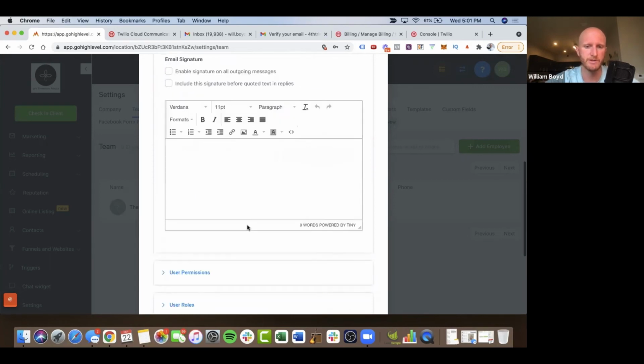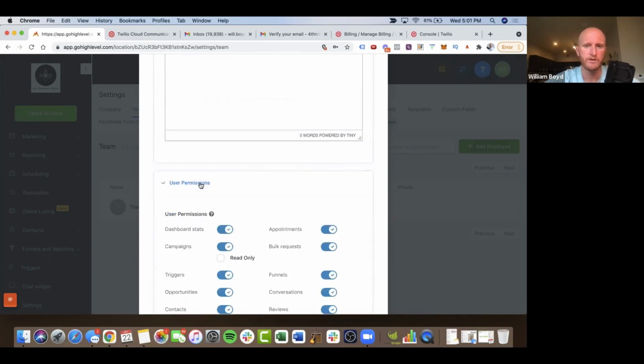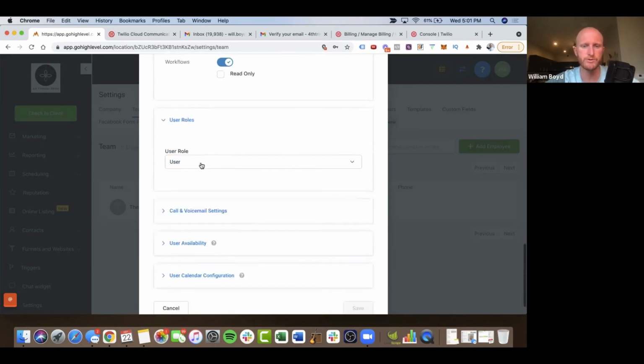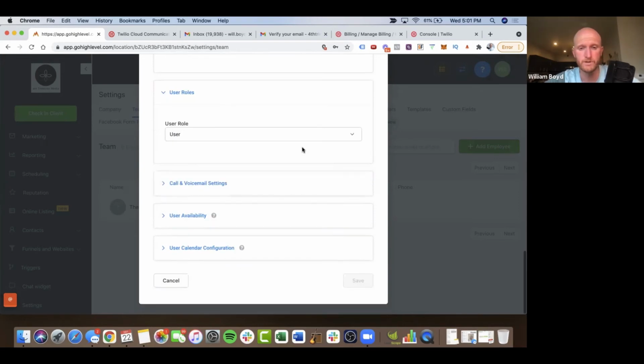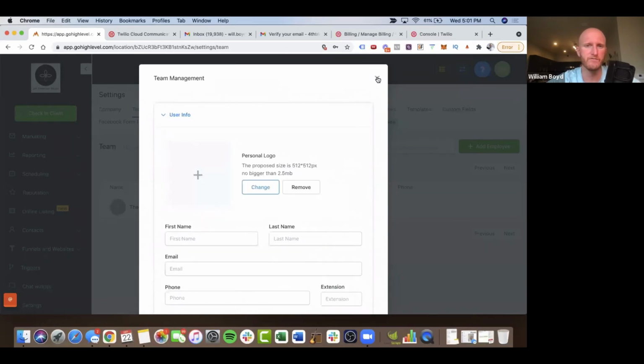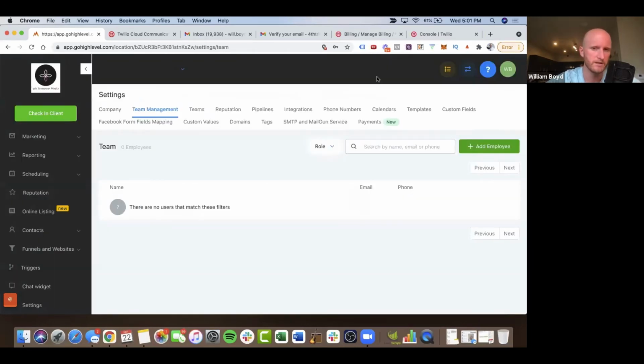You don't need to have an email signature for them. You don't need to do anything with user permissions. Usually everything that's here is great. You're just going to go to user roles and choose whatever role you want to give them, whether admin or user. User allows you to do a lot of stuff as well. Then you would save, and it'll send them an email that they're allowed to join Go High Level, and they'll log in with their email and the password that you're going to send them manually. So that's the first thing.